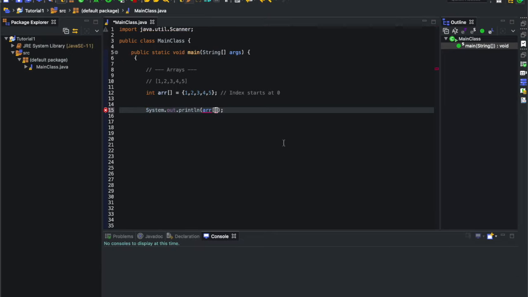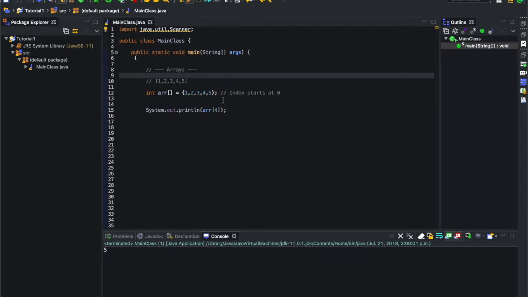Now let's say we want to access the very last number. How can we do this? Well, the very last number is at position n-1. So we look at how many items there are. There are 5, minus 1, which is 4. So the very last item is going to be at index 4. So we print out 5.